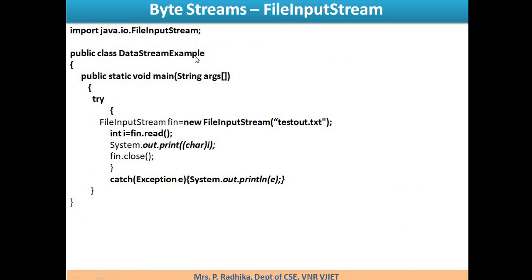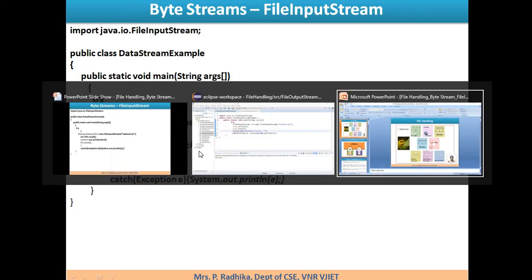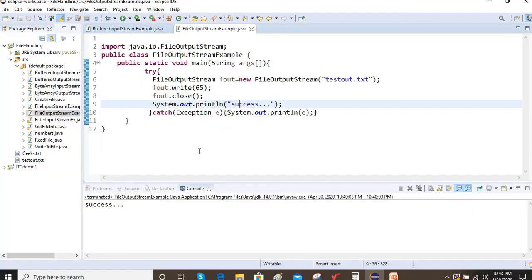So you start with the data stream example, and then you write the main method with a try catch block. So in the try block, you write FileInputStream fin equal to new FileInputStream. That means we are linking the FileInputStream to the external file testout.txt. And then you are using the read method, and then you are storing it in an integer. While printing, you are typecasting it to char. Let's see the execution of this example in the Eclipse workspace.